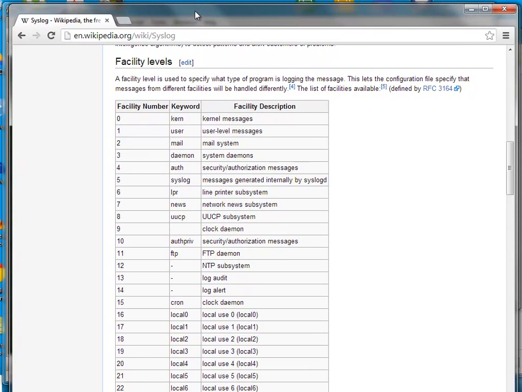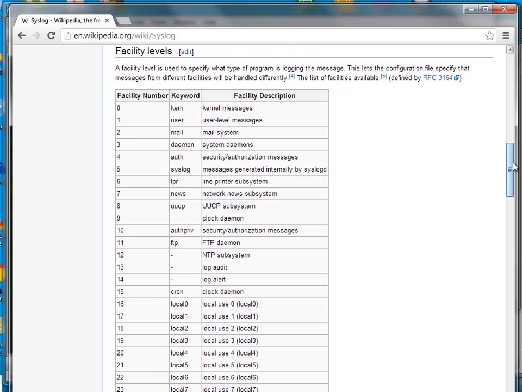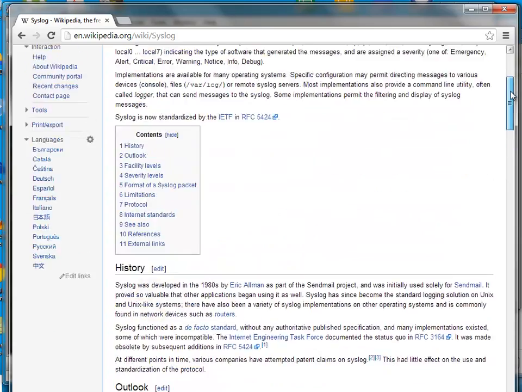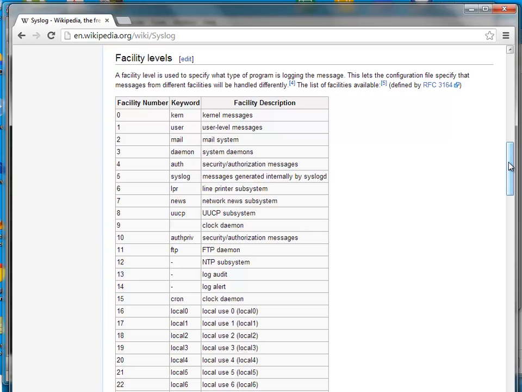Make no apologies, by the way, for using Wikipedia here. I have no intention of redoing a whole load of slide material, just copying other people's stuff. So this is Wikipedia. As you can see here, a syslog message has facility levels. What that really means is what thing is creating the message.